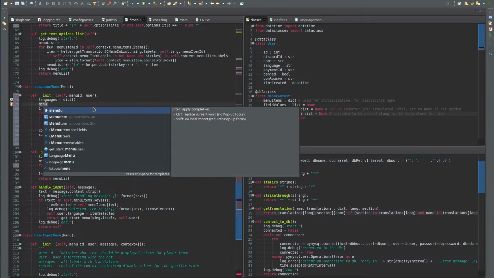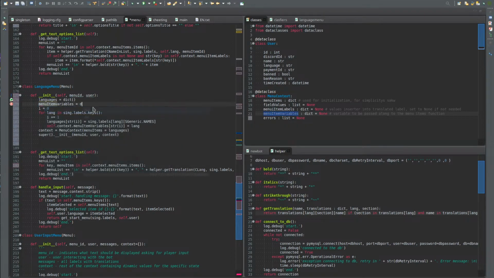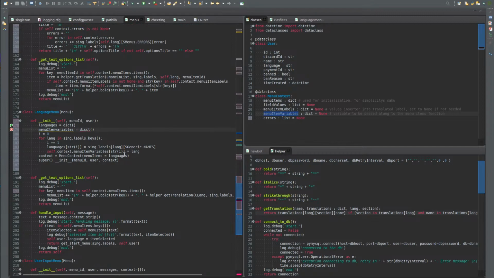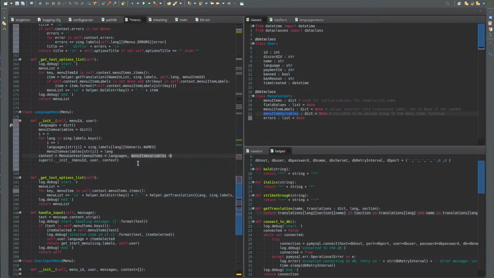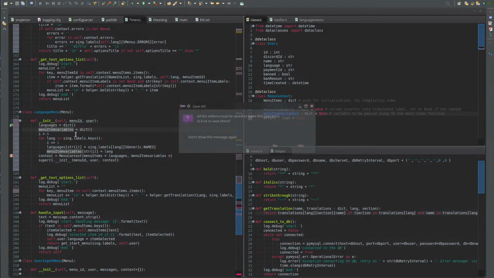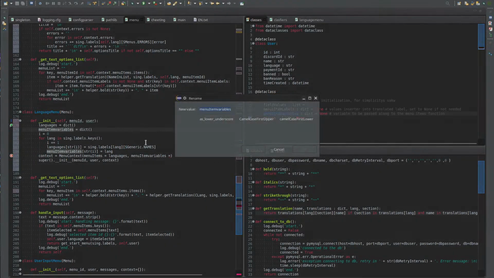Item variable. It's not a dictionary. A simple thing takes so much effort. And then when I'm constructing it, I have menu items and I have menu item variables. Not good, the names are the same again.